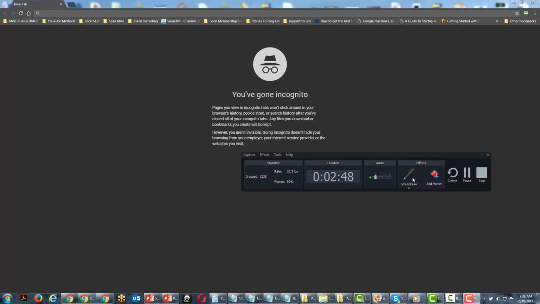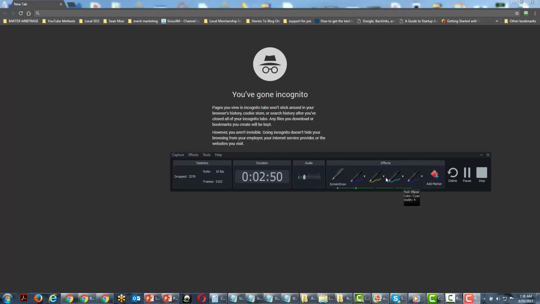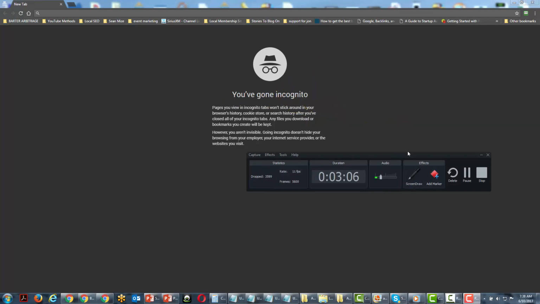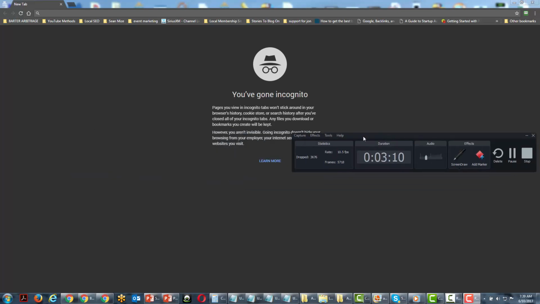So once again, we decide on the pen we're going to use, the width, and then when we're tired of writing or we don't want to have it appear on the screen, we can click OK. And then we go back to being able to use our mouse.